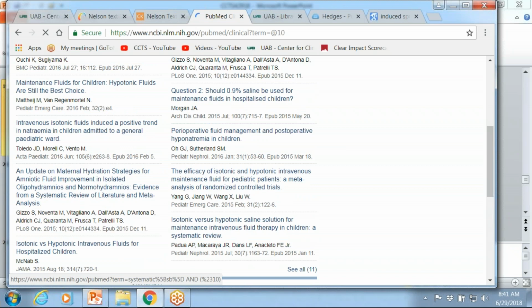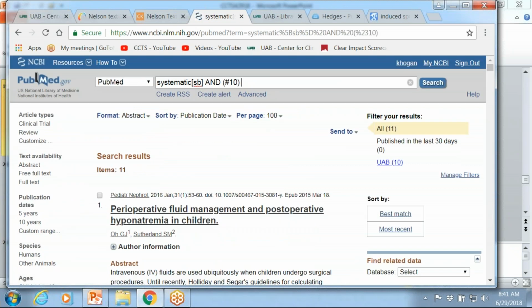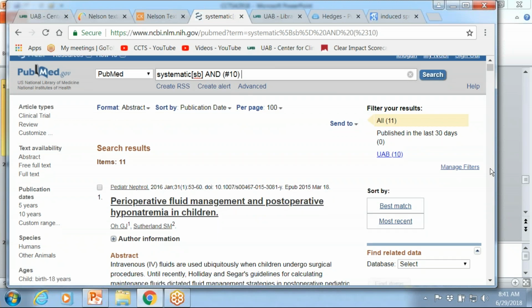So if I wanted to see just my systematic reviews, I could say see all 11 and just kind of plug those in. So it's really handy to make use of these features. And I don't expect you to remember all this. So if you forget it, just let us know. We'll remind you how to do it.